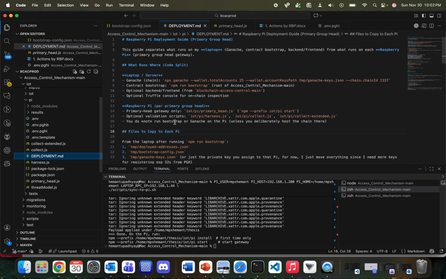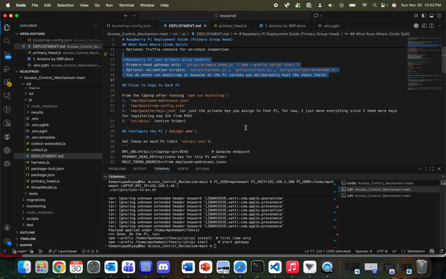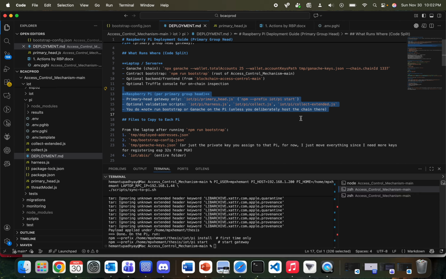this deployment file that explains step by step what are the things being run on the laptop, which is acting as the blockchain server, and what is running on the Raspberry Pi, and how we're making sure that the Raspberry Pis, which are the primary group heads for our blockchain project, interact with the actual blockchain server.